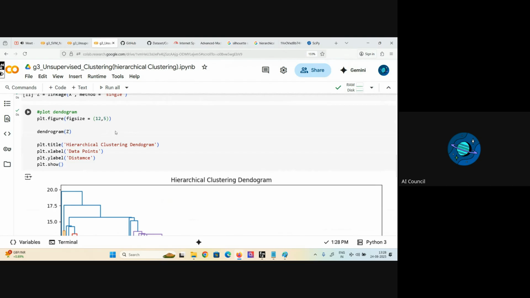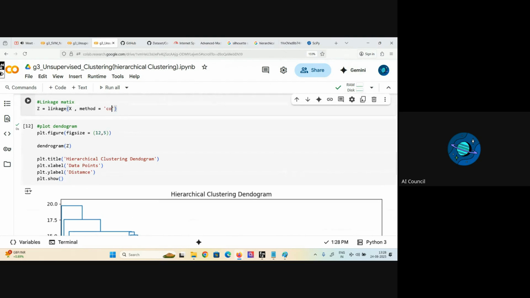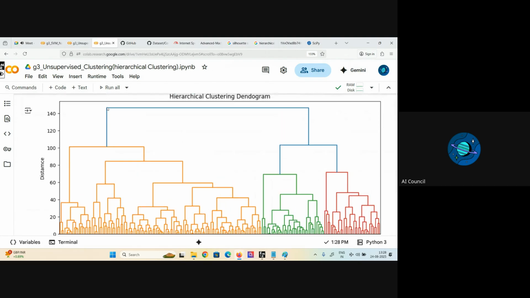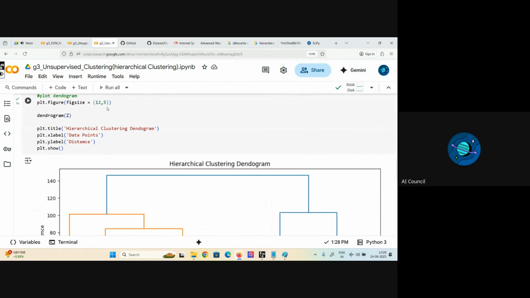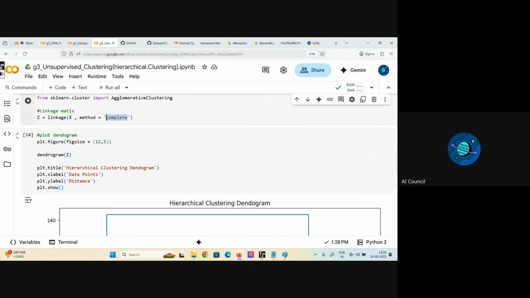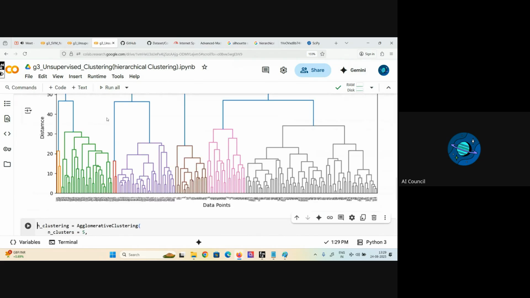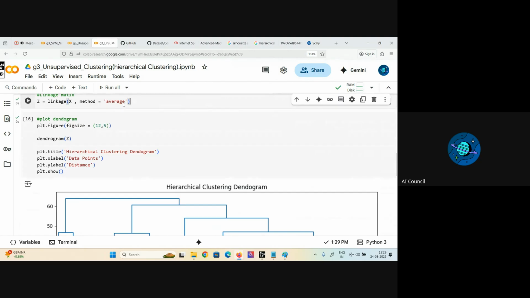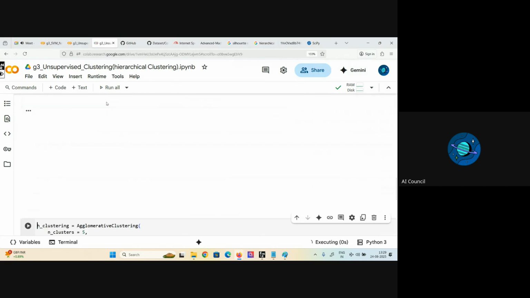Complete, okay, this is a little bit more meaningful over here. So based upon different problem statements, different linkages are more meaningful. So you can just tune it and check which one is giving you more meaningful information, right? Then average, okay, and thereafter ward we had already used. So ward and complete are giving you the more meaningful information.